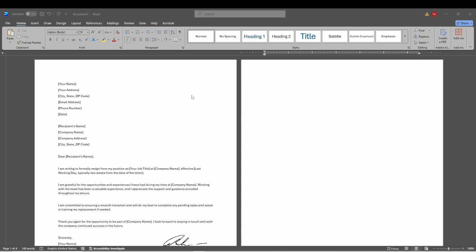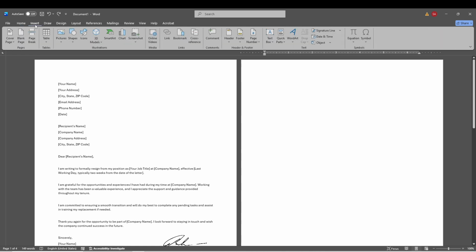First, make sure your document is open and you're ready to work. Look toward the top of Word and click on the Insert tab. This is where Word keeps tools that add elements to your document, like pictures, headers, and of course, page numbers.